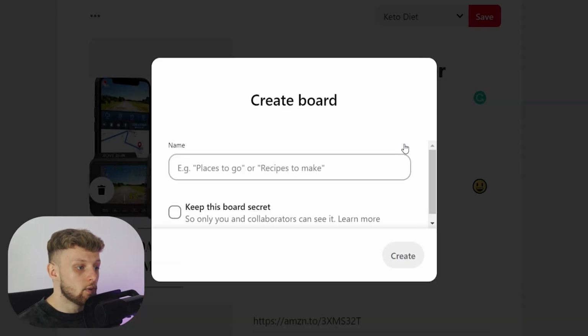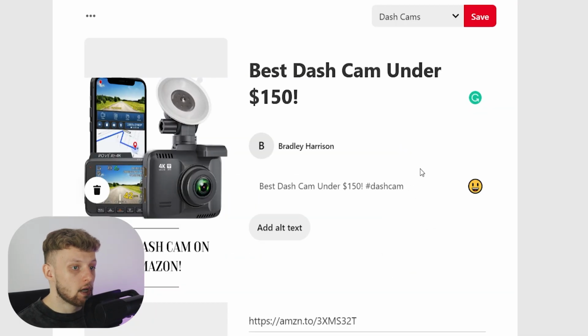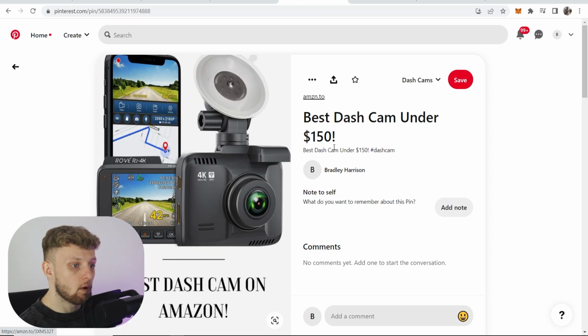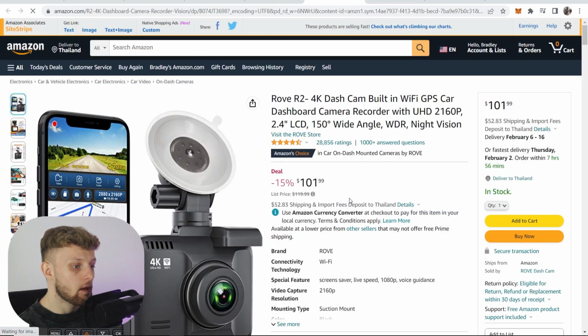We can then create a new board, and I might want to call this dashcams. Then we can create this board. Now we can save this and this pin should then be posted to our profile. And there you go, there is our pin. And when someone was to go to this and click on it, it should then redirect them to Amazon in a second. And then if they then buy this product for $101, we're going to earn about $7 to $10.